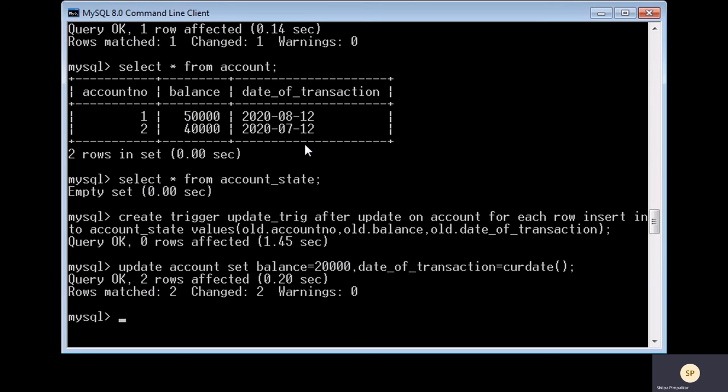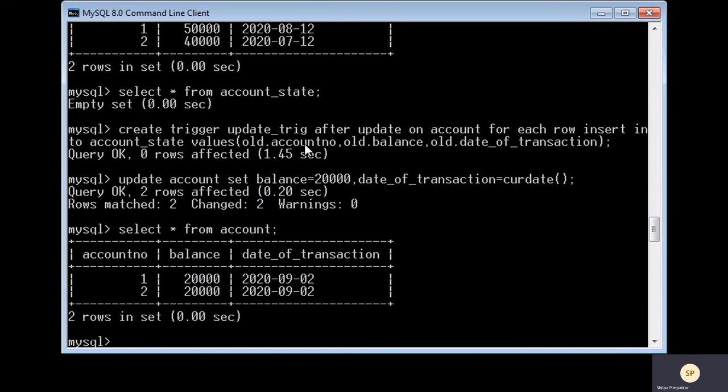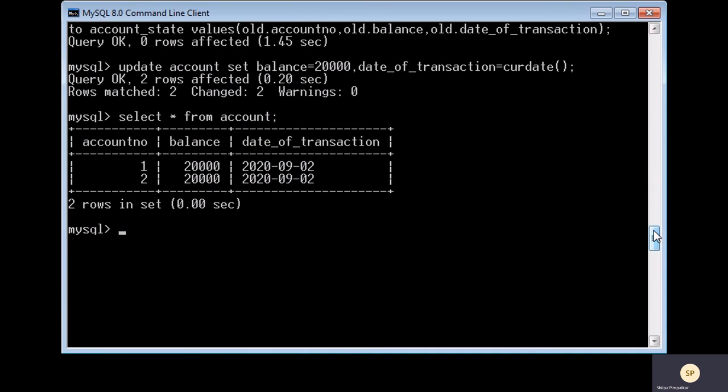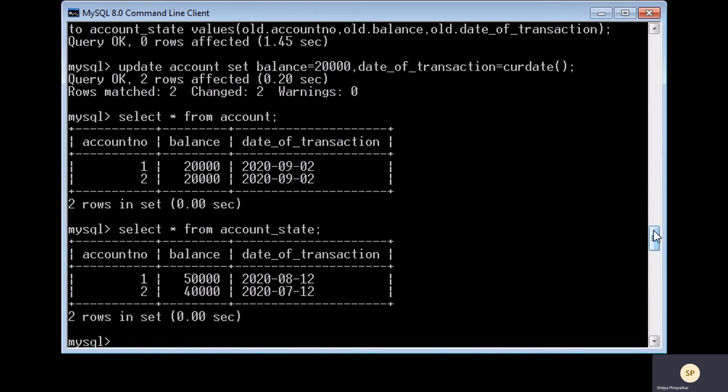Now you can see here, I can select from the account table. Here you can see we have executed an update query where we are changing balance and date of transaction. Balance and date of transaction are changed for this account table. Now have we lost these previous values, or are they stored? They are stored because we have created a trigger after update on the account table. So you have a backup of all these values. I can check here. You can see previous values are stored here.